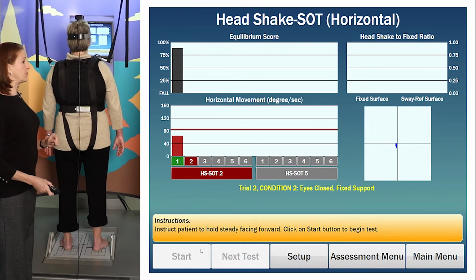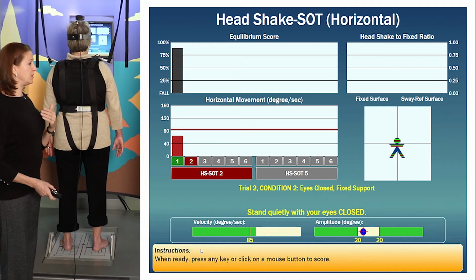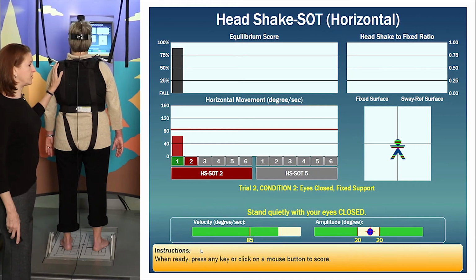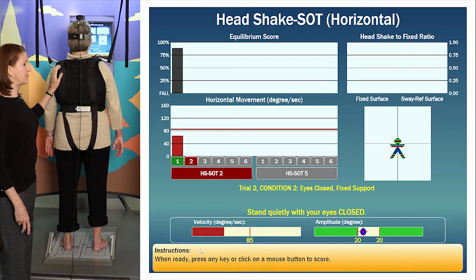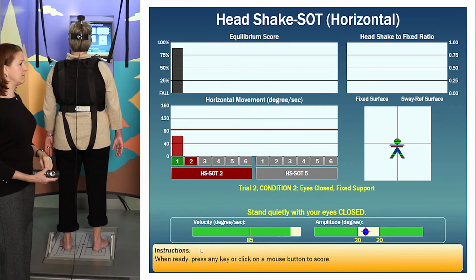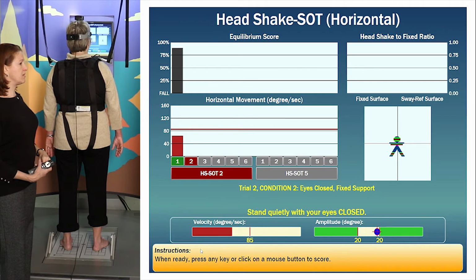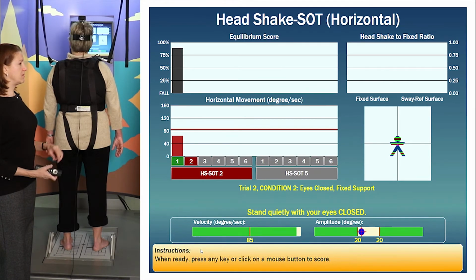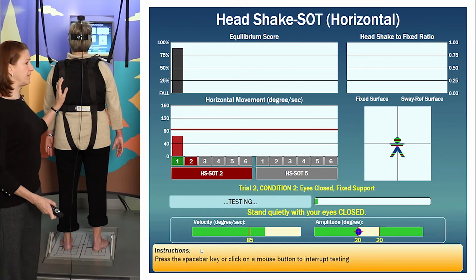Okay, so start your head movement. Go a little bit bigger, not faster, just bigger. Left, right, left, right, left, right. There we go. A little bit bigger. Bigger. Close your eyes, and testing.